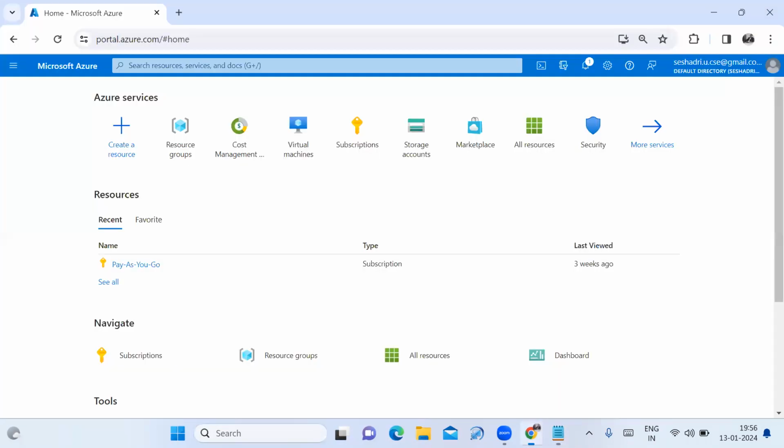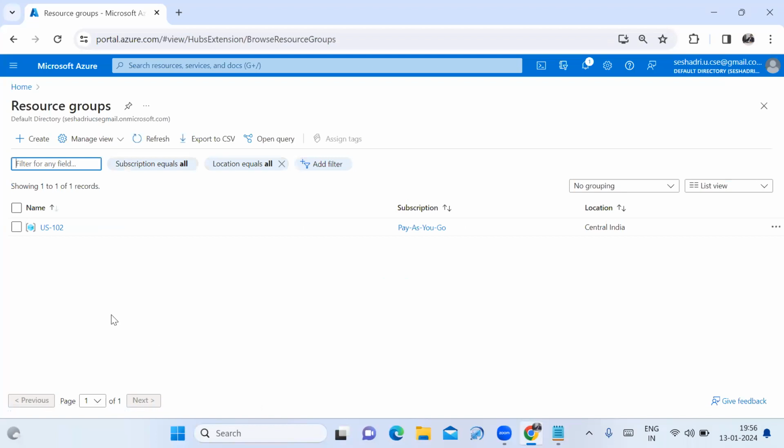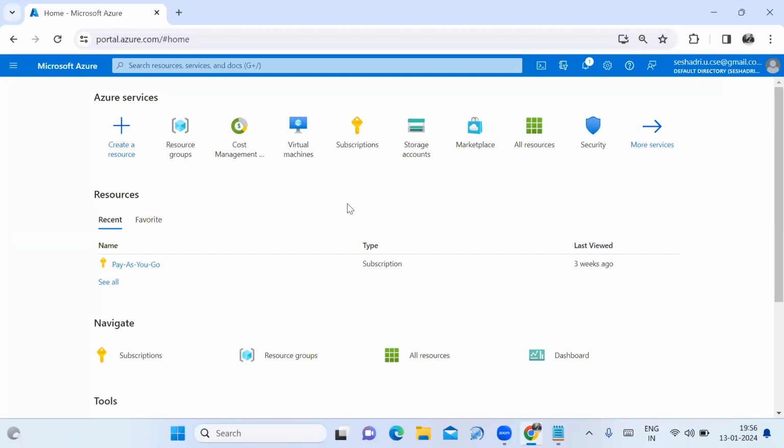I open my Azure account. Already I created the resource group with the name US102. See that? The US102 resource group is there. Now, I launch and connect the Windows Server. While launching the Windows Server, I am adding an additional data disk.